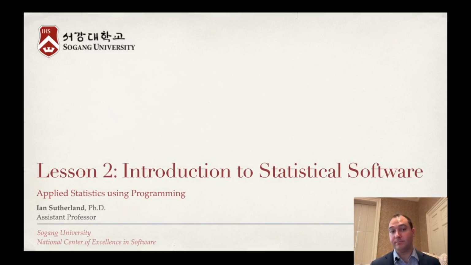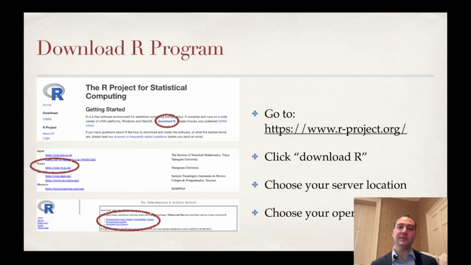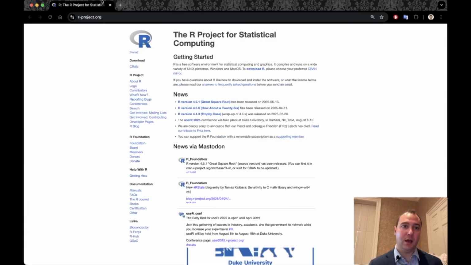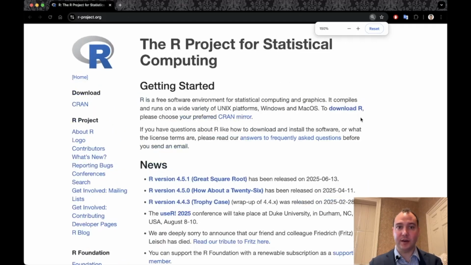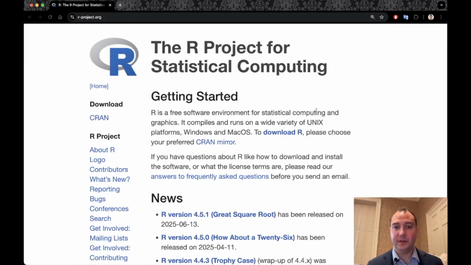All right, so today's lesson, lesson 2, is the introduction to statistical software, specifically R programming. So first, you're going to need to download R. How do we download R? We can go to this website right here. So let's do this part together. This is what it should look like, rproject.org. Let's make it a little bigger. You'll see that there is usually a link right on the home page that says to download R.